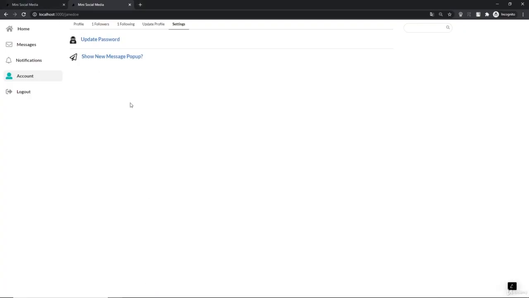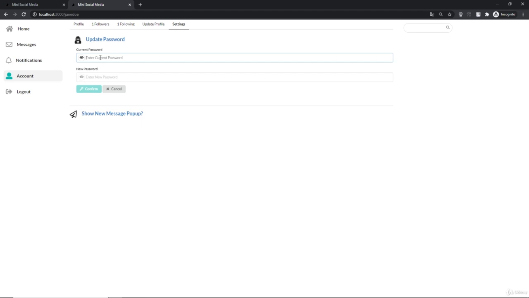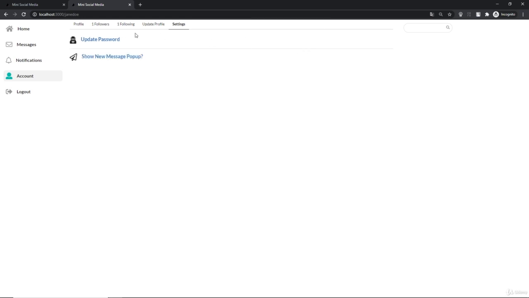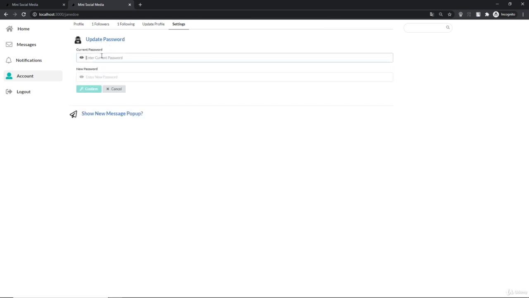And now let's check if it works. If I click on this update password, first of all, I'm going to type in a wrong password to check if our error handling is working on the backend. So this is not my current password. New password I'm going to type in as 456, confirm, and you can see we get this invalid password.